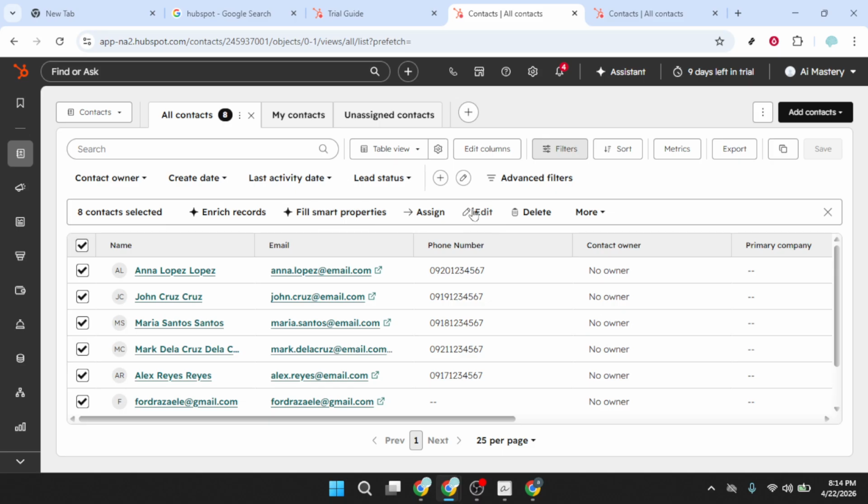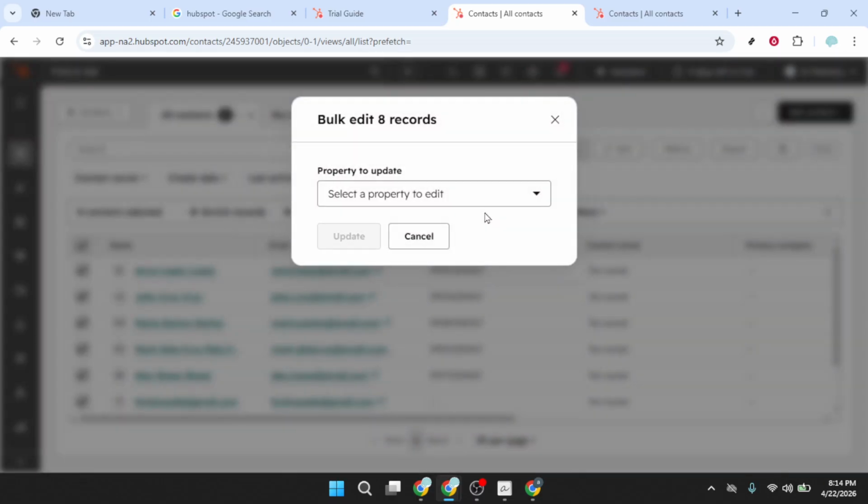This opens the Bulk Edit panel, where you control exactly which property you're updating across the selected records. You're not changing everything, only the single property you choose here will be updated for all selected records.